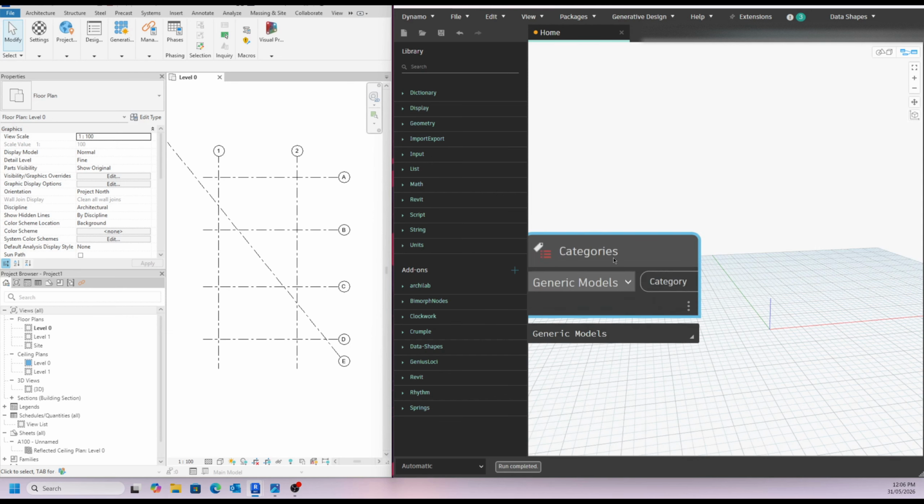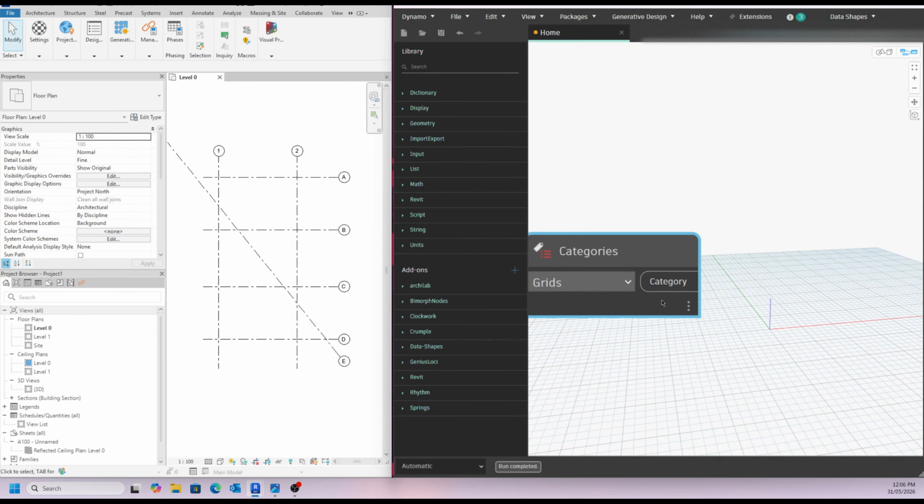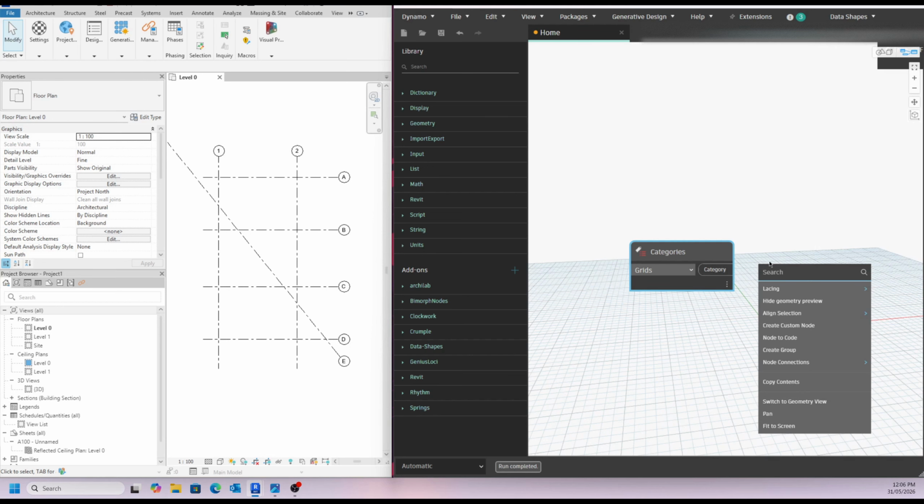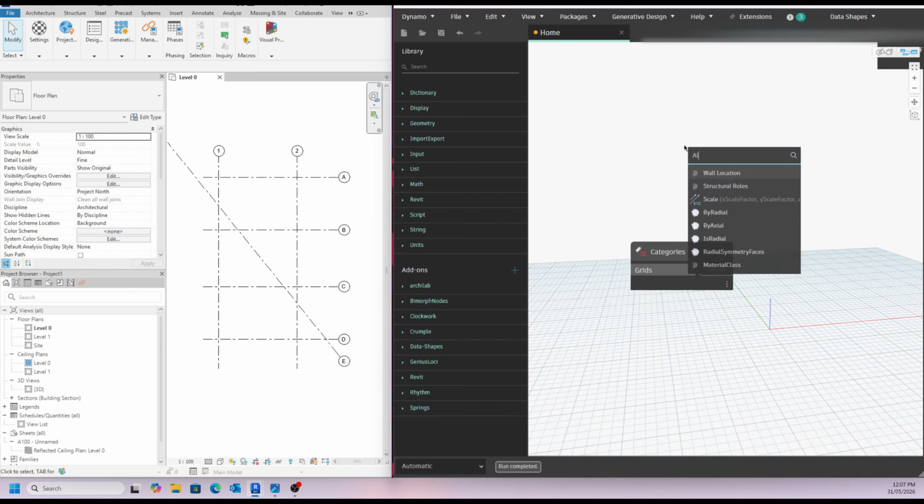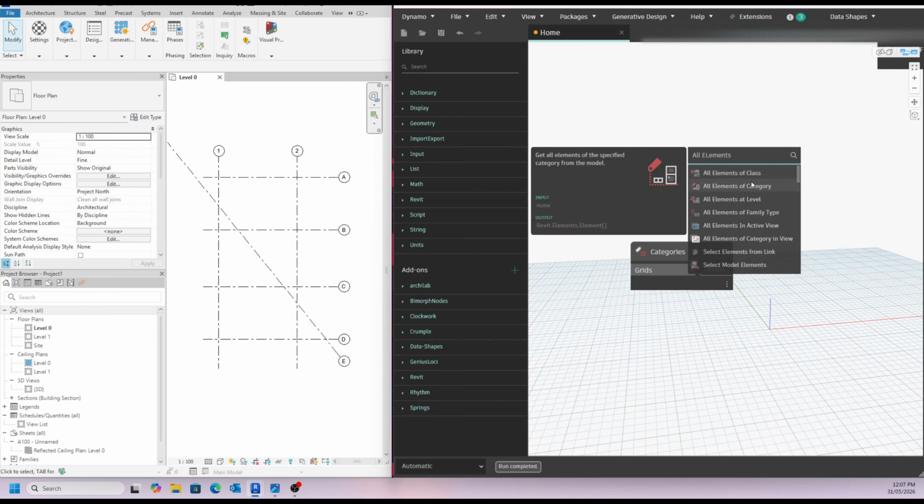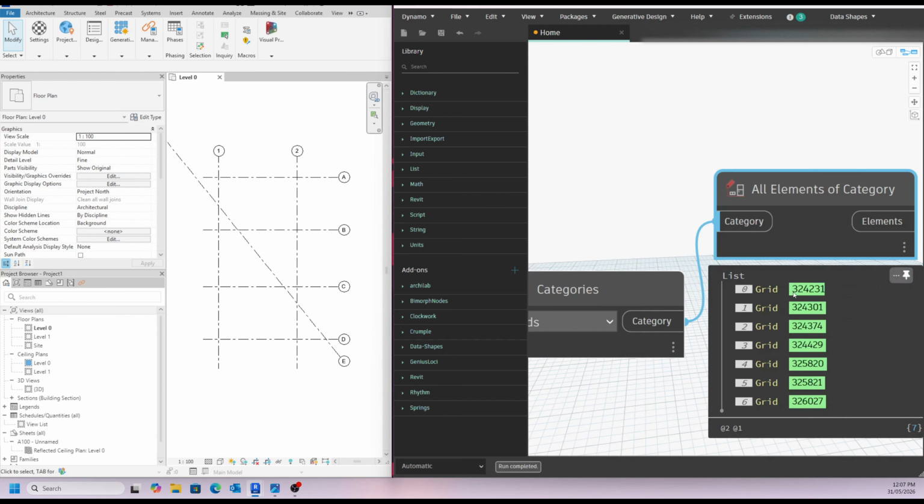Grids. Oh, not generic models. Grids. Now we want all elements of category. So we want all the grids in this category. And there's all the grids.